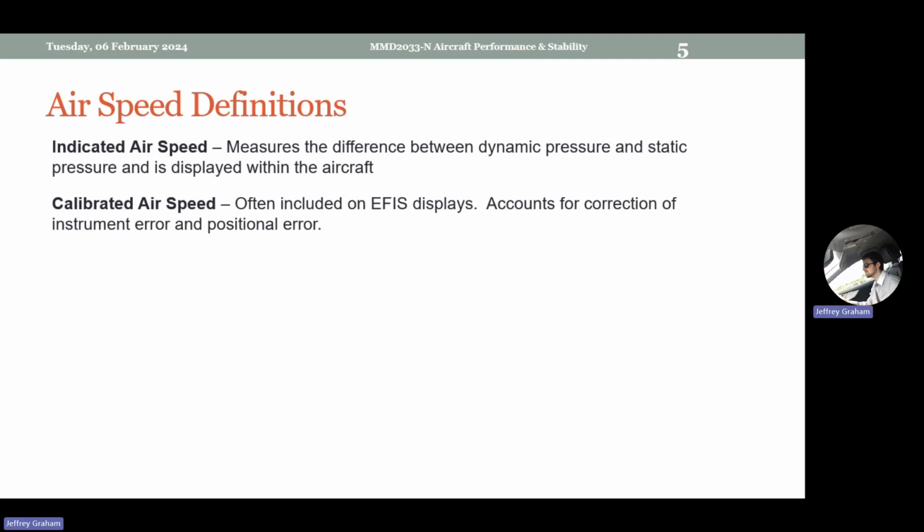We've got the calibrated airspeed. This often accounts for instrumentation error, often seen on the electronic display, depending on the aircraft, EFIS, ECAM, and it's often seen on the primary flight display. Not that drastically important for this unit.